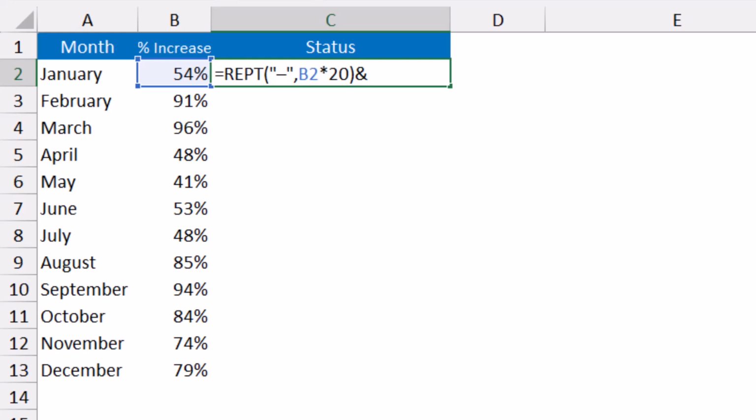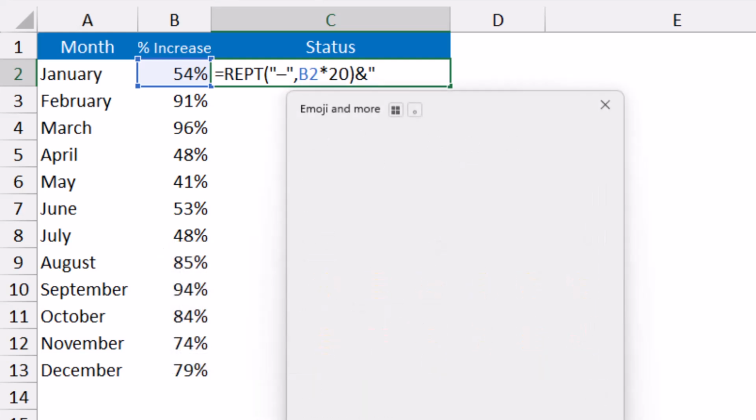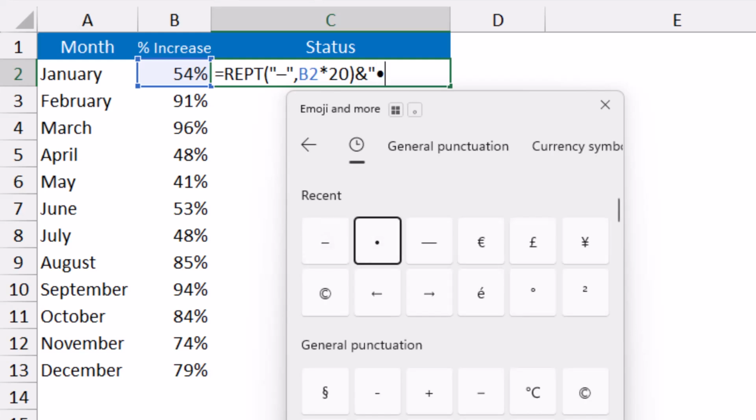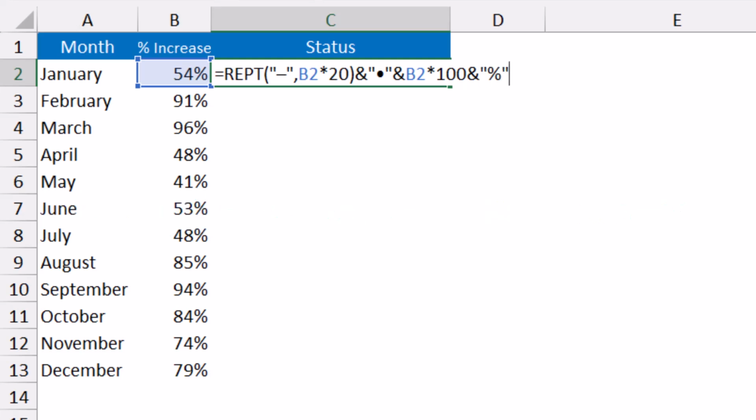And for the rounded end of the bar chart, I need a circle. I type a double quotation, and then I open the symbols dialog box one more time, Windows period. From the symbols tab, I select this circle, and then I close the double quotation. I use another joining operator of Excel, and this time I want the data label in cell B2, but because it's a percentage, I multiply it by 100, and then I want the percentage symbol. Then I use one last joining operator, and in double quotation, I type percentage, and then I hit enter.